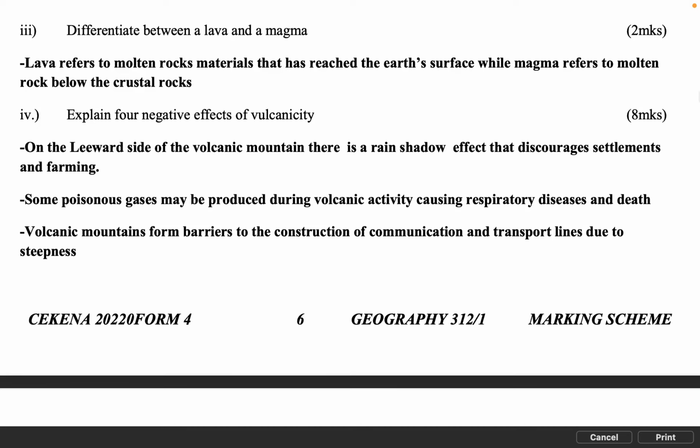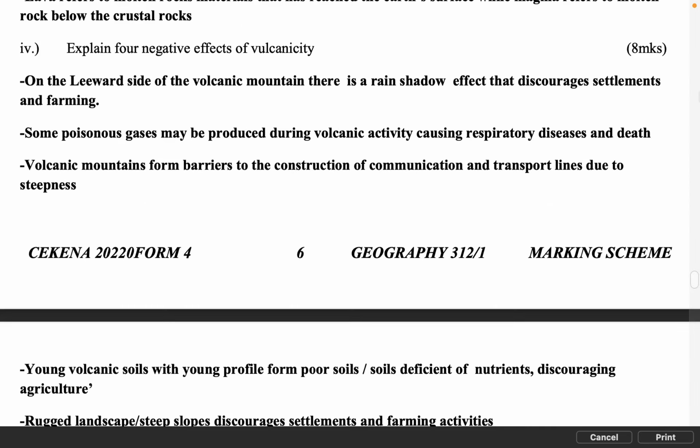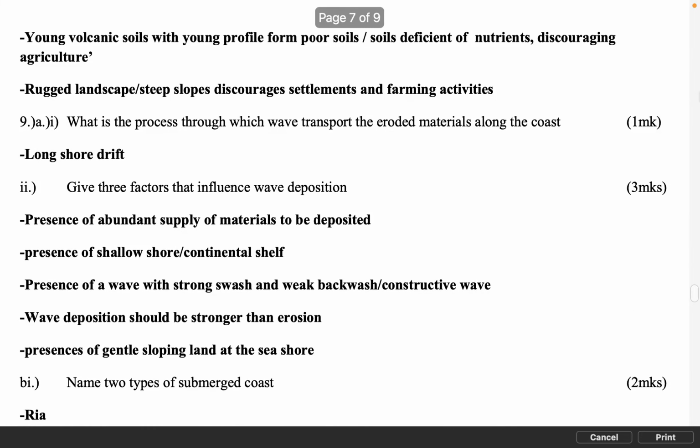8 marks. On the leeward side of the volcanic mountain there is a rain shadow effect that discourages settlements and farming. Some poisonous gases may be produced during volcanic activity, causing respiratory diseases and death. Volcanic mountains form barriers to the construction of communication and transport lines due to steepness. Young volcanic soils with young profile form poor soils deficient of nutrients, discouraging agriculture. Rugged landscape and steep slopes discourage settlements and farming activities.